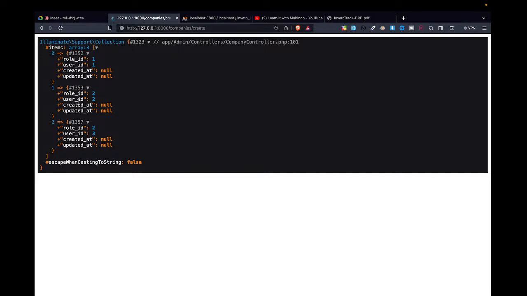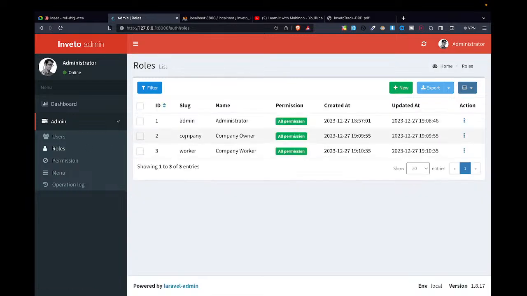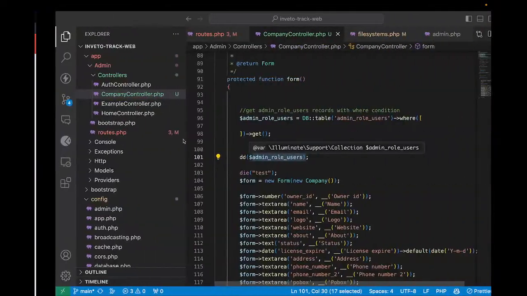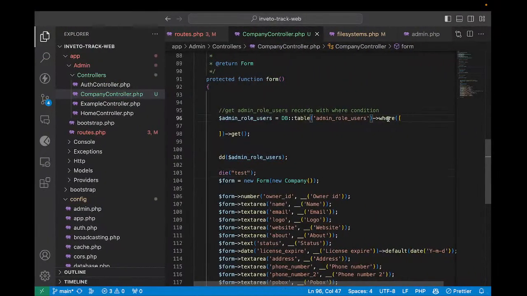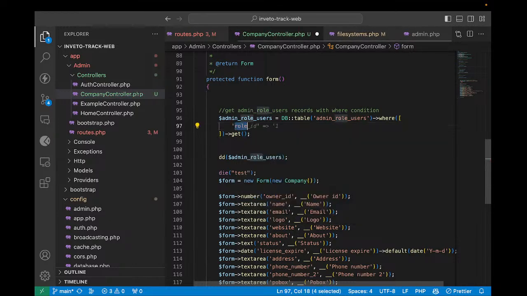So what we're going to do right now, we need only the role with ID 2. Or we need users who have a role with ID 2, because if you come here to our roles, we have company, and it has an ID 2. So you only need the company administrators, those which have ID number 2. They are the ones that we need. So it means that we are going to put a condition in this table, a where. So you can put where role ID equals 2.